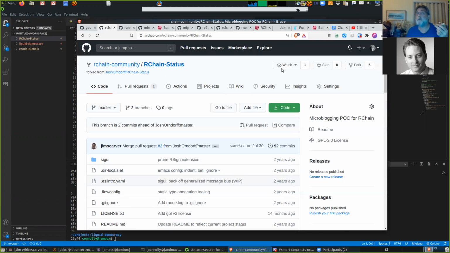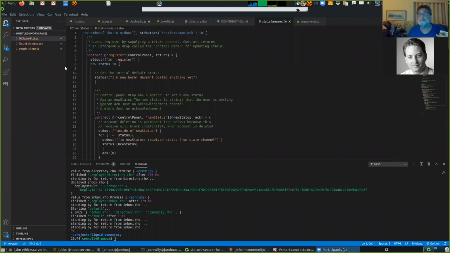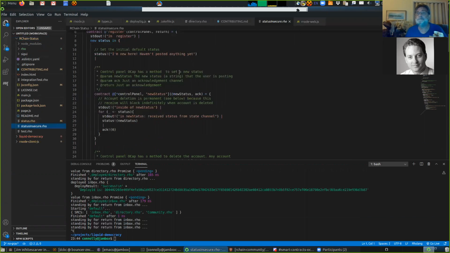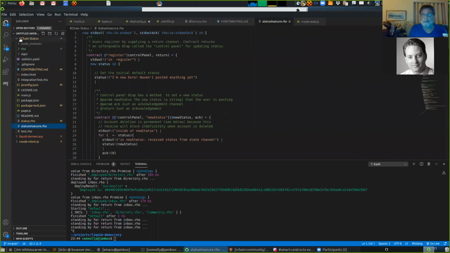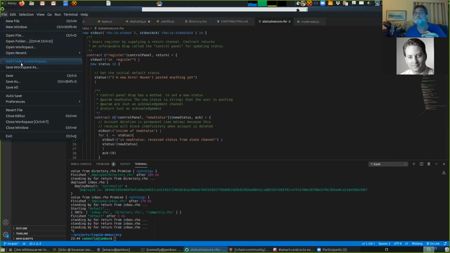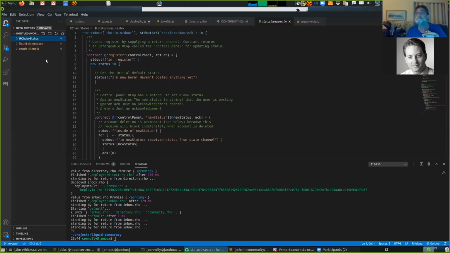RChain status. I was looking at this status contract and thinking, gee, that looks a lot like Inbox. So I don't want to update this stuff. I want to go grab Liquid Democracy. And by the way, I learned how to convince VS Code to do multiple projects in one workspace. You just go add folder to workspace. It's really easy. I had never seen how to make a workspace, but you just open up one project and then say add another project.